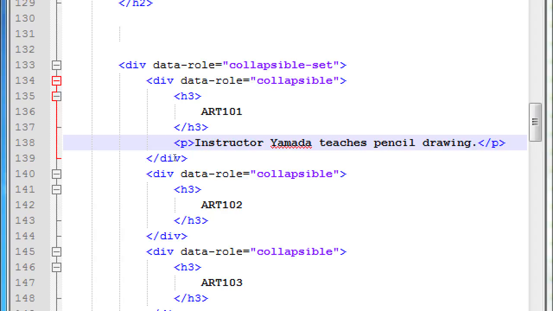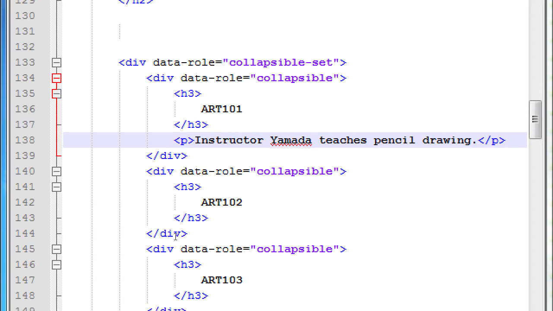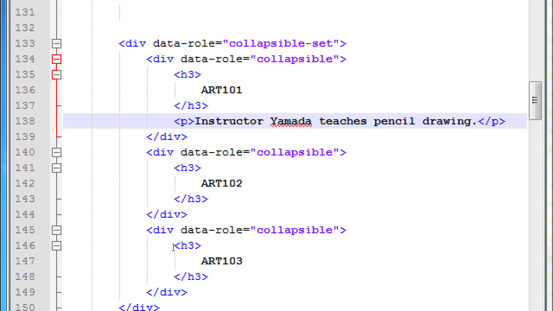This is as far as I'll go, but any general questions on this collapsible set? It's pretty straightforward. Whatever content that you add, as long as it's within this div of that data role collapsible, it'll be within it. And the name of the collapsible clickable item is the H3.